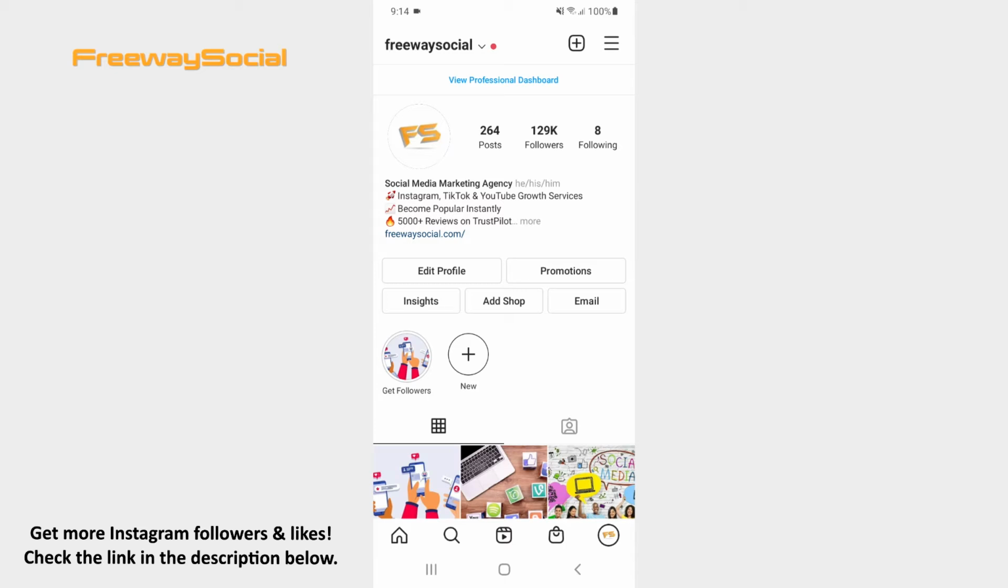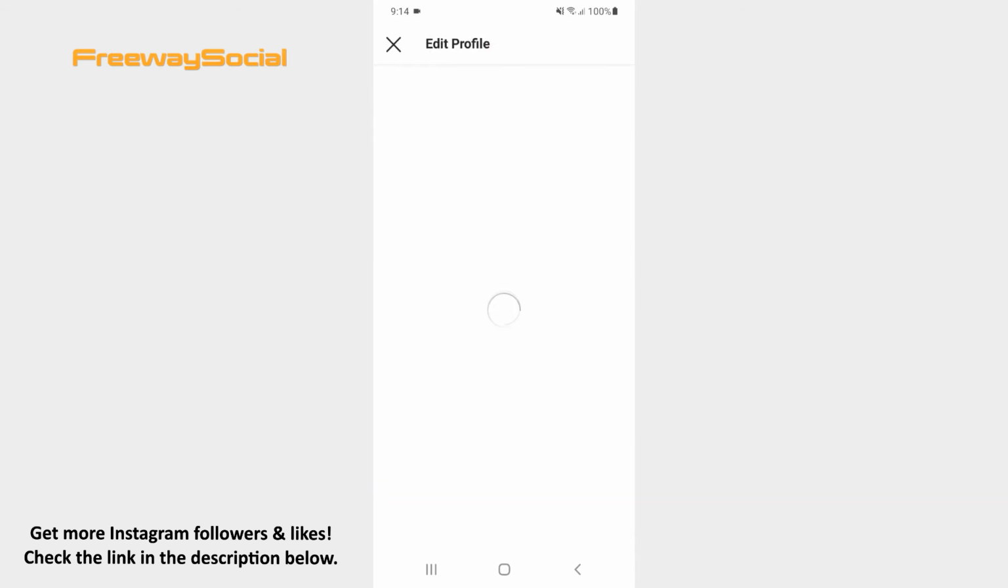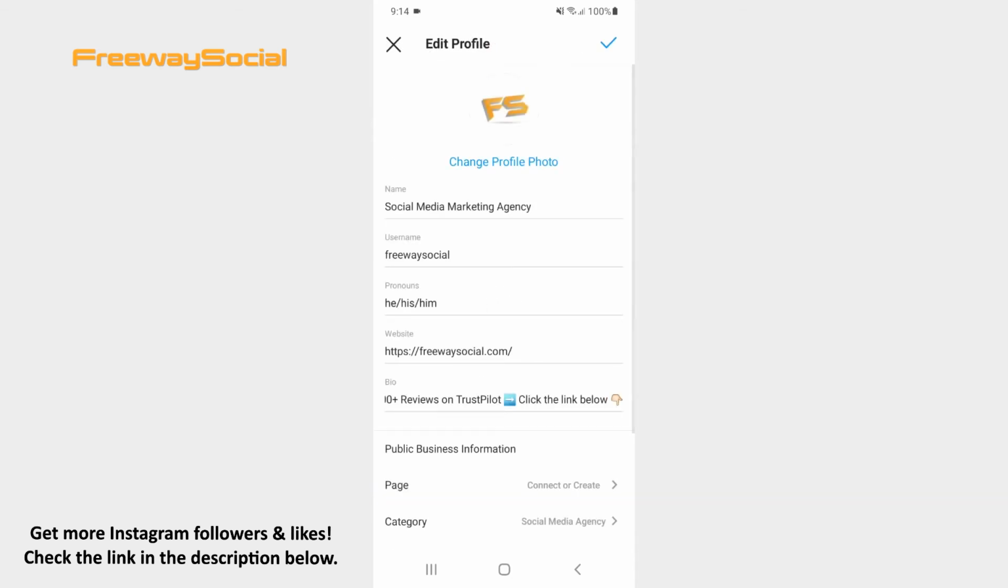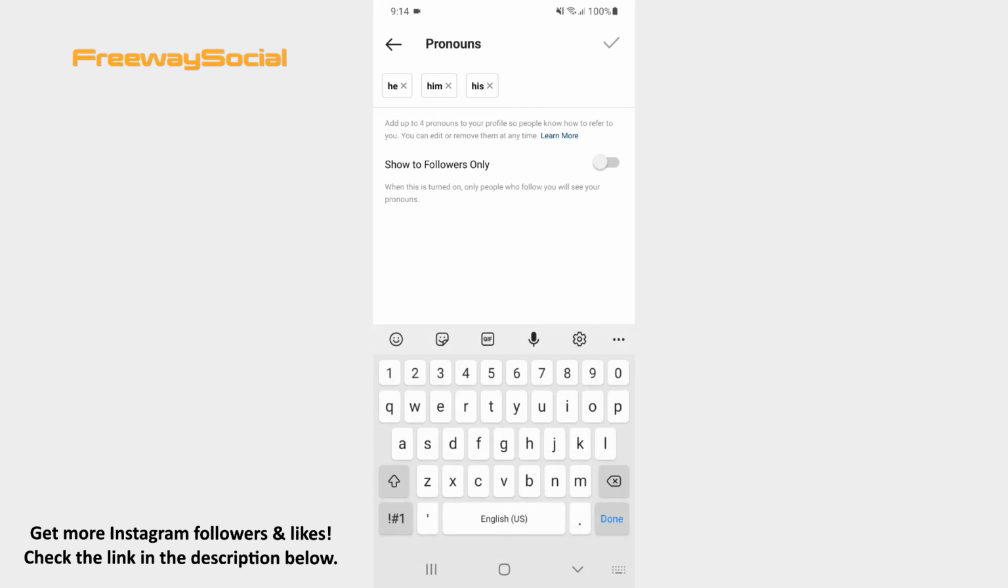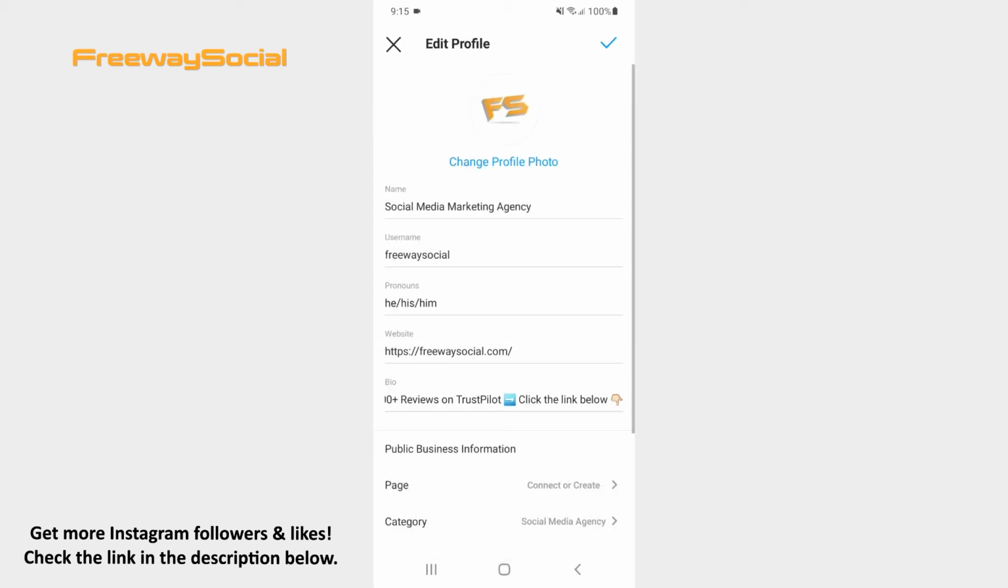Go to your Instagram profile page and hit the Edit Profile button. Click on the Pronouns section. Now toggle the slider to the right side next to the Show to Followers Only option. Then tap the checkmark icon in the top right corner of the screen. Press on the checkmark icon once again.